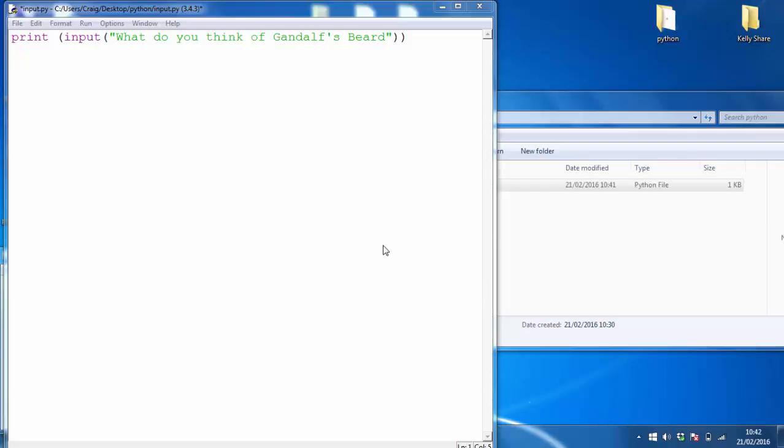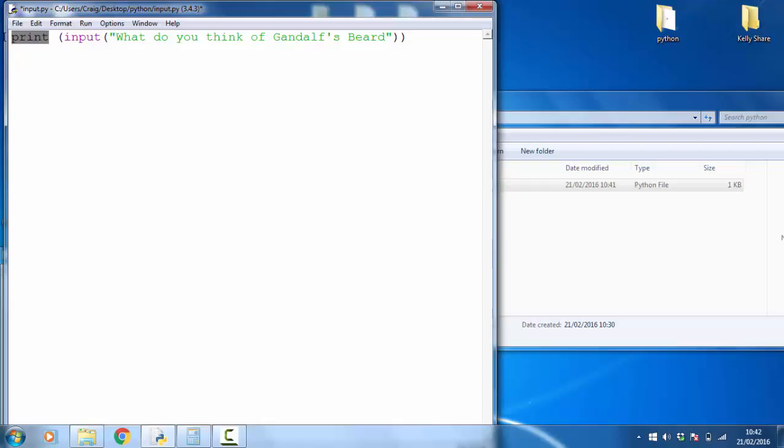Okay, in the last video we made a very basic question with a single response. So we used the print and the input. You don't really need to use the print function with the input because the input will make it appear on screen anyway. So what we're going to do is take away the print and put it into a variable to be stored.